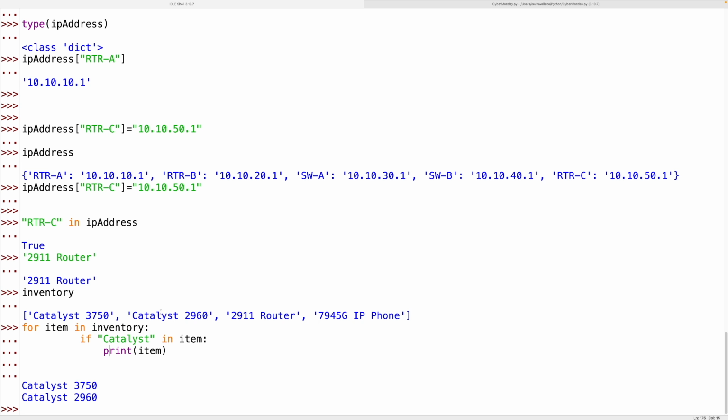Now let's break this down. I'm saying for item in inventory. What that means is I'm going to start off with the very first item in this inventory, which is a Catalyst 3750, and I'm going to assign that to the variable called item. This is my first time through this loop. The next line says if the word catalyst is in that item, then print it.